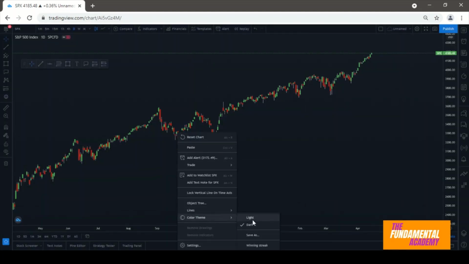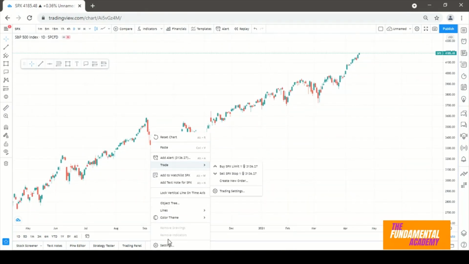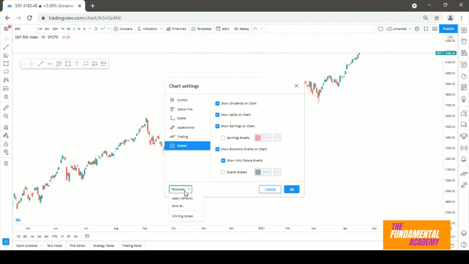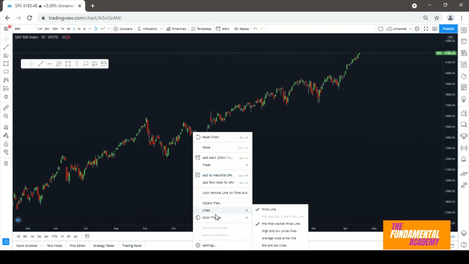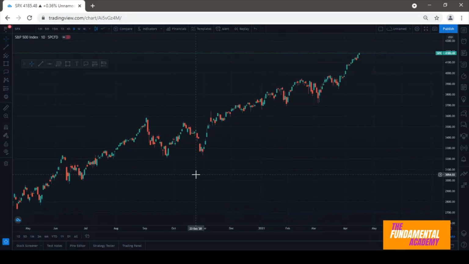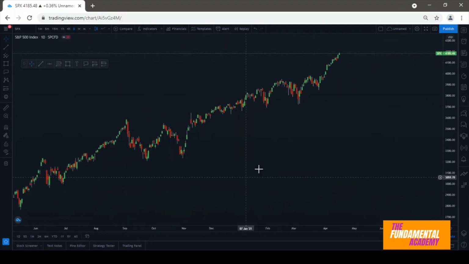So let's say next time I'm gonna change the color theme to light again, right? So that's how my chart looks. Now, all those settings aren't lost. I'll just right click again, I'll click on settings, and I'll go to template, I'll click on winning streak, and voila, I'm back in business, right? So color theme back to dark, settings, template, winning streak, and there my template's back up.